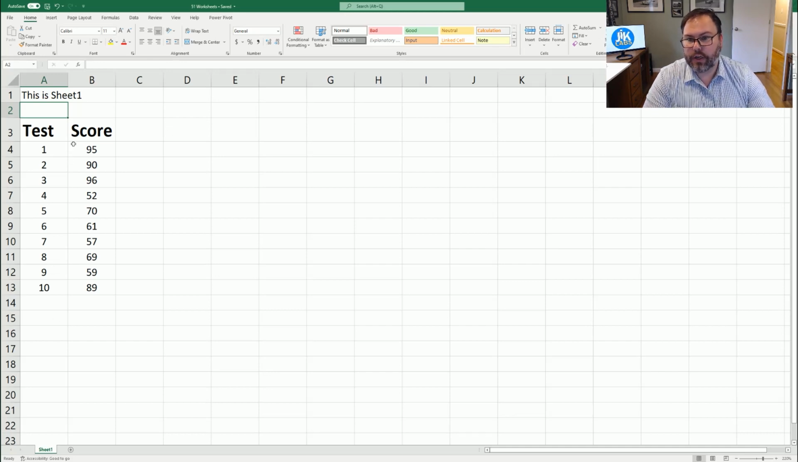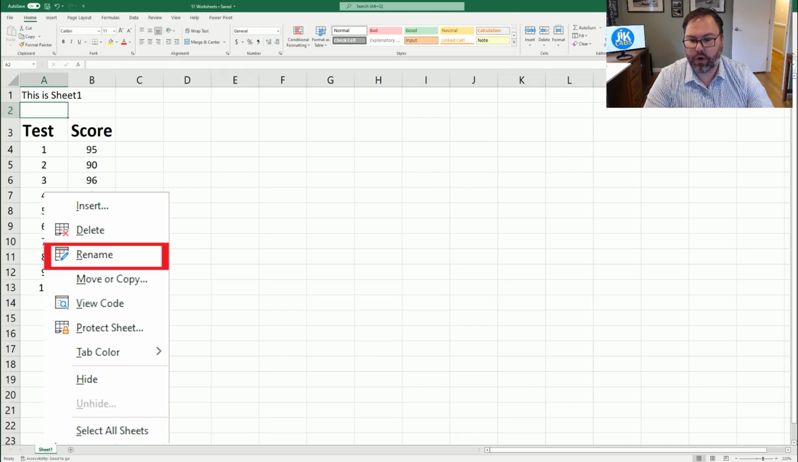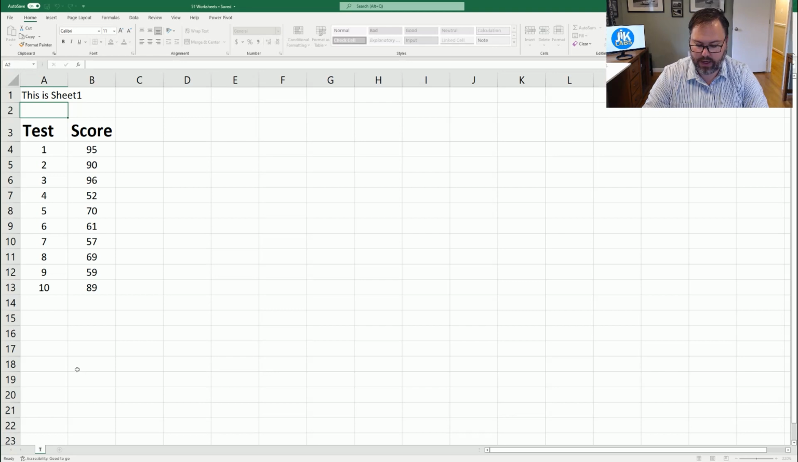So what you can do on this is we can come in here, right click down where it says Sheet 1, and we can say rename. And we're going to call this test data. And you can rename it and hit enter. And then now you can see that it has been renamed test data.